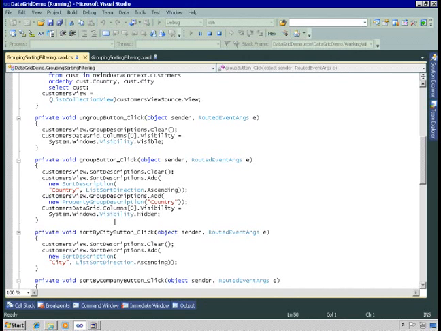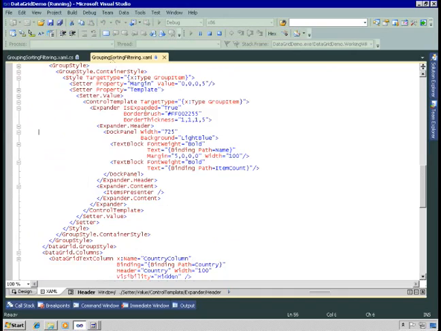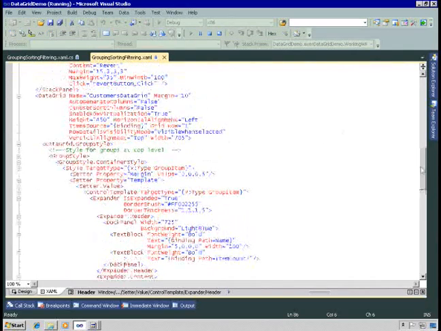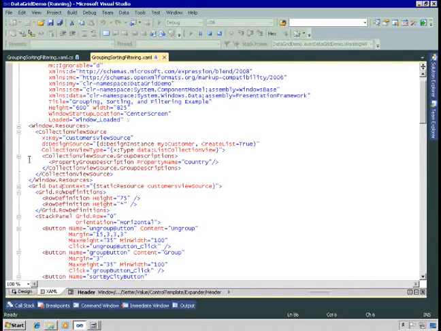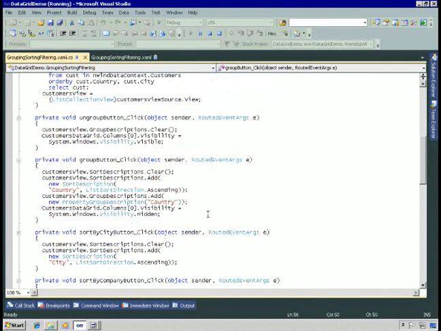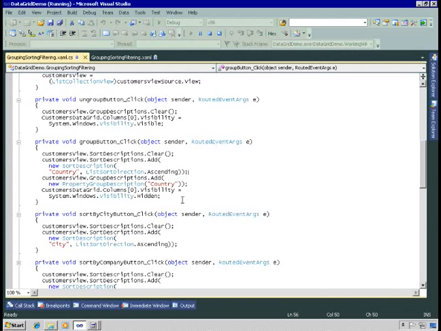Then I add a new property group description based on country to the group descriptions. So this line of code is the programmatic equivalent of this XAML, where I add a property group description based on country to the list of group descriptions. I can do it in XAML. Here I'm doing it in code. And then I'm hiding the first column.